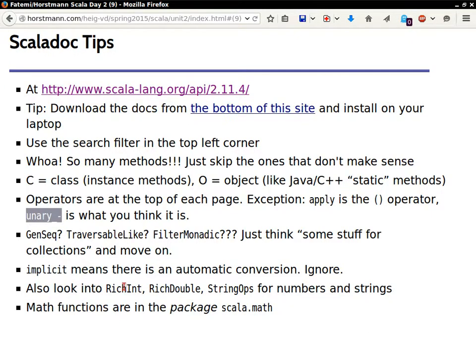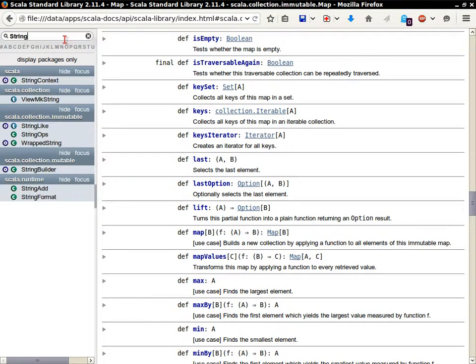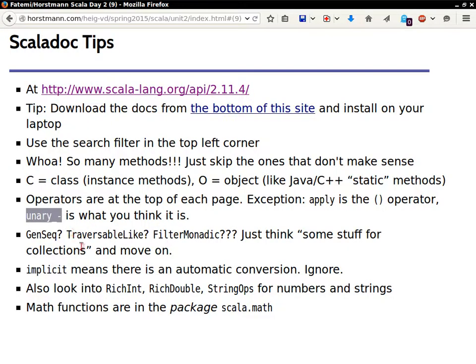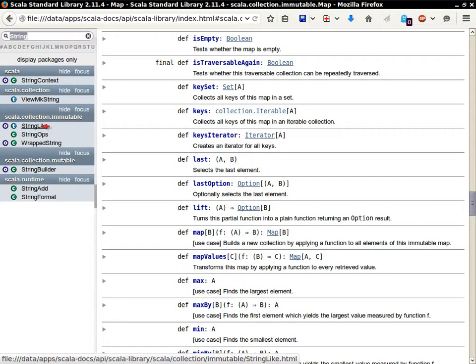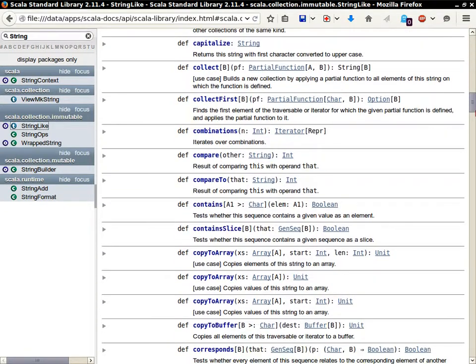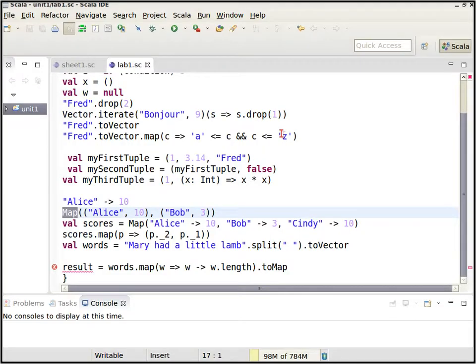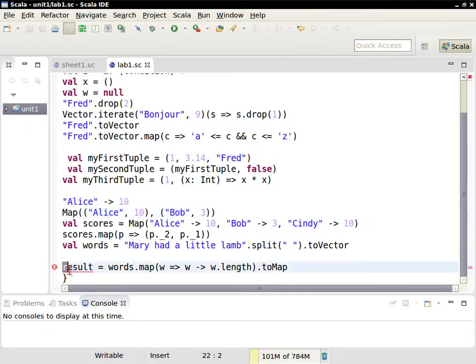One thing that's a little bit weird is if you look at, for example, string. Notice first of all that you don't even find string by itself, and the one that you want to look for is called either string ops or string like, and there you find a bunch of methods that work on string. For example, there's combinations. So here it says iterate over combinations. I have no idea what this thing would do, but that's what the REPL is for. Or here, the worksheet.